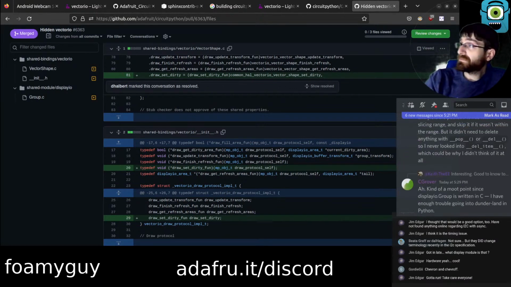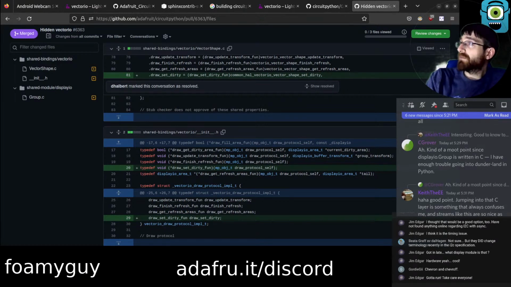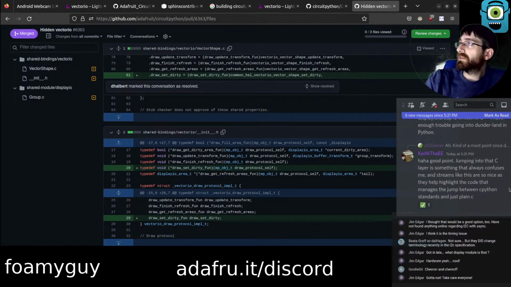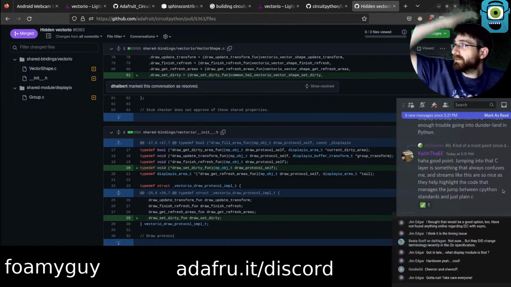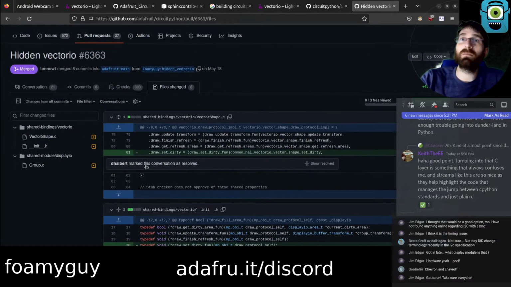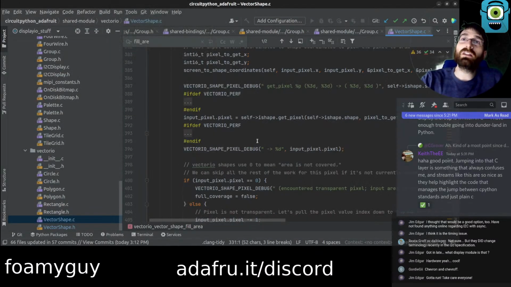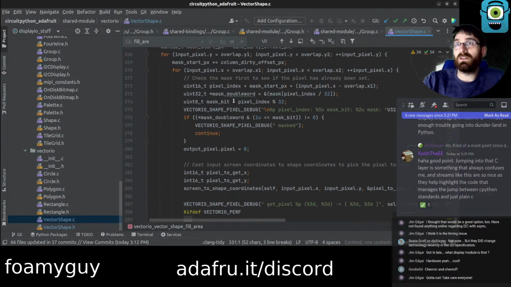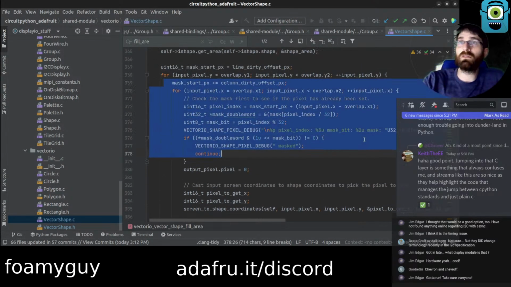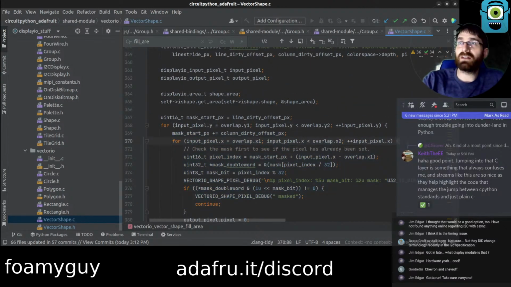Let's see. Kind of a moot point since group is written in C. Enough trouble getting Dunder into Dunderland in Python. Yeah. Jumping into the C layer is something that always confuses me. Streams like this are nice as they help highlight the code that manages to jump between. Yeah, I totally agree. I'm still very much in the beginning stages of understanding the code that goes between the two. It's fascinating to me. I've never formally learned C, although C has syntax that's pretty similar to Java in a lot of respects, and I definitely learned a lot of Java.